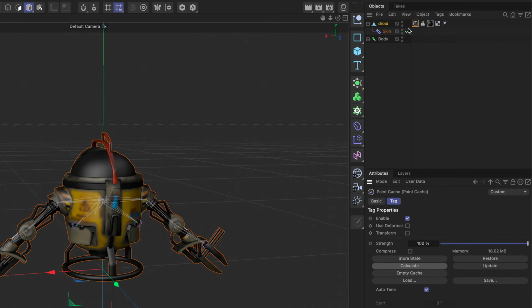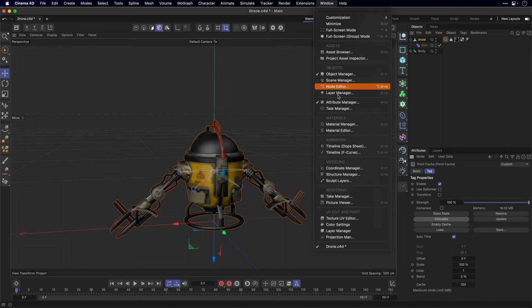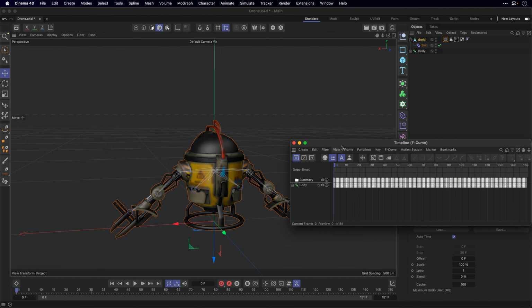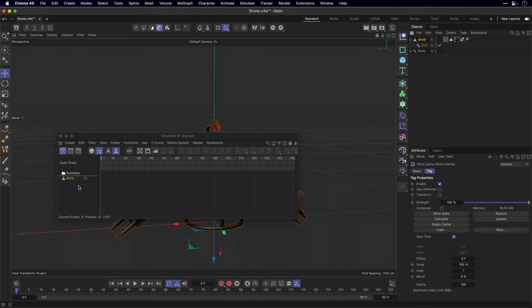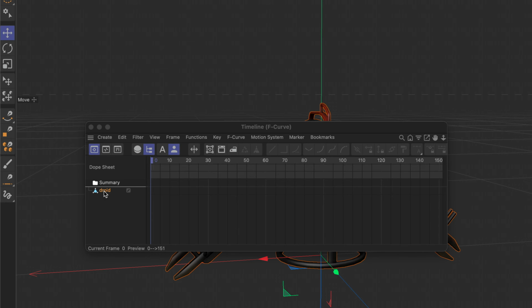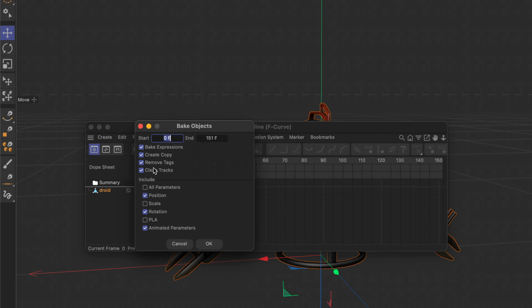The next thing that we need to do is go to the window menu and bring up the timeline dope sheet. And now I'm going to make sure that I'm selecting the layer that has the baked animation and dragging it to the timeline. Next, I'll select it over here. And from the functions, I'll check bake objects. Now, depending on what you want, I'm actually after the point level animation. So I'll make sure this is checked. So PLA.